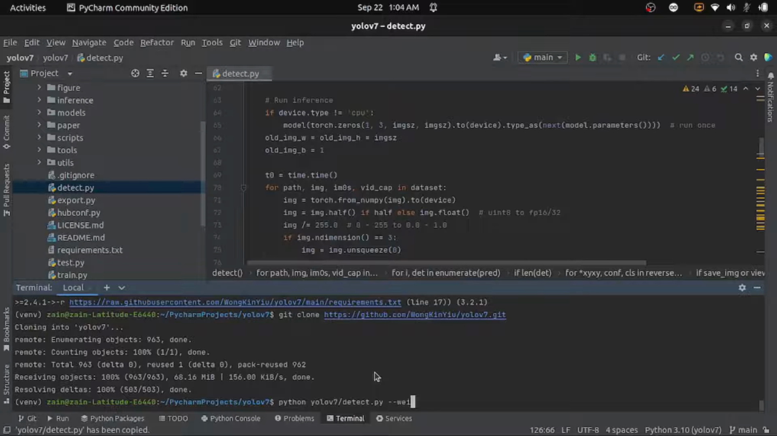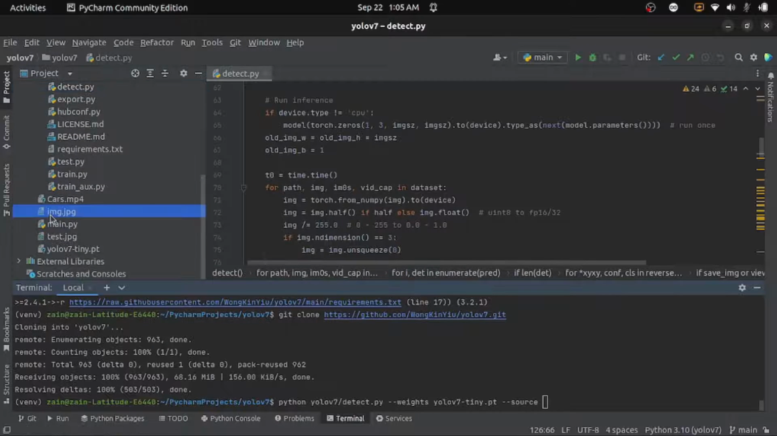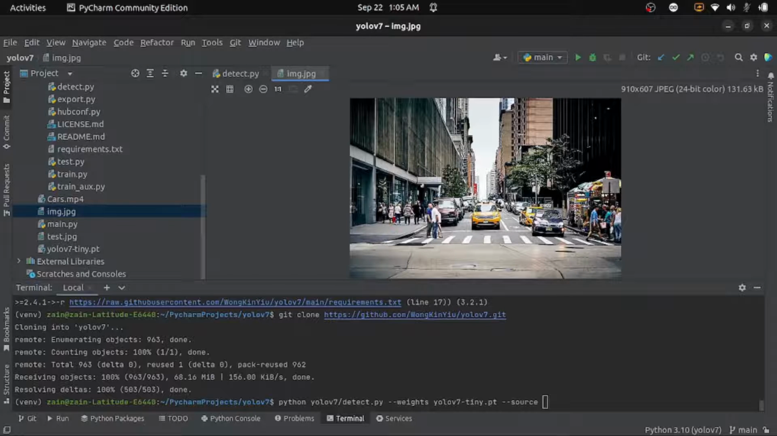So here I will write --weights, and then I will give the weight file, which is YOLOv7 Tiny, and then I will write --source, and here you can give any image file or a video file, or if you want to use it with your webcam, then you can write 0 here, but I'm going to use the image file. So for this is the image file I have, and here I will give the name of this file.